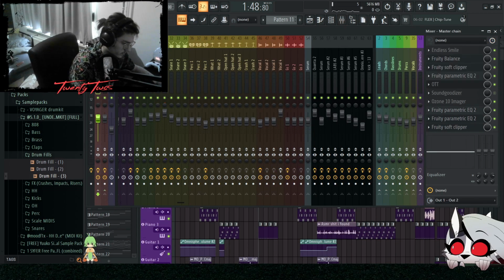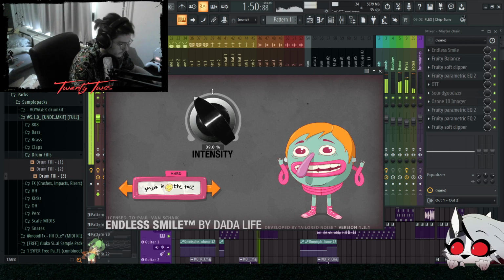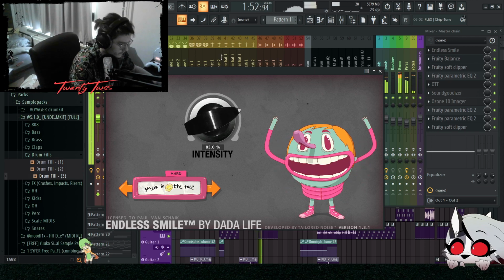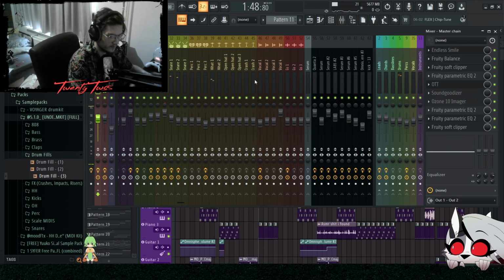Mastering, it's horrible, by the way, don't kill me. Endless Smile for build-ups, which if you don't know what Endless Smile does, it sounds like this. It's like making build-ups in one plugin. It's really convenient to have it. It's like $50 as well, with the sausage fattener. So if you can't afford it, just get it because it makes your life easier.